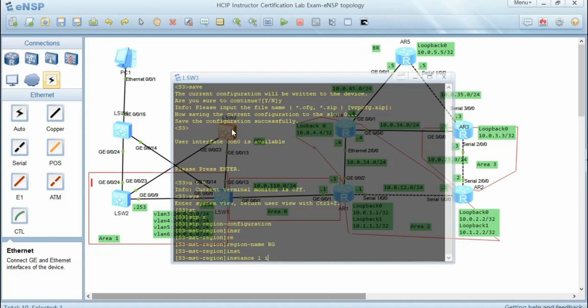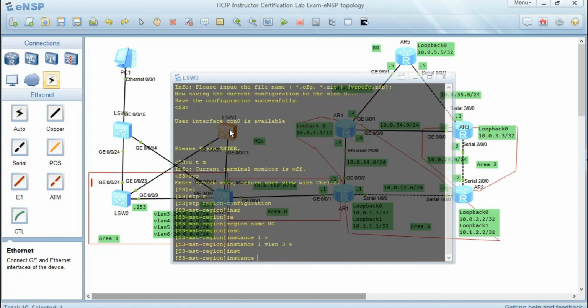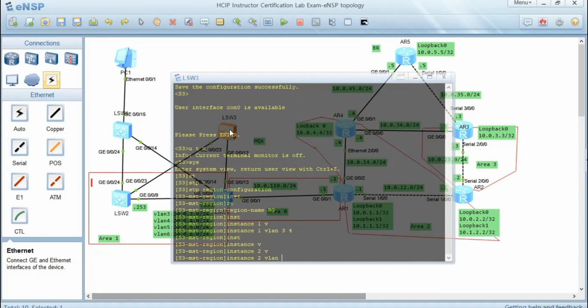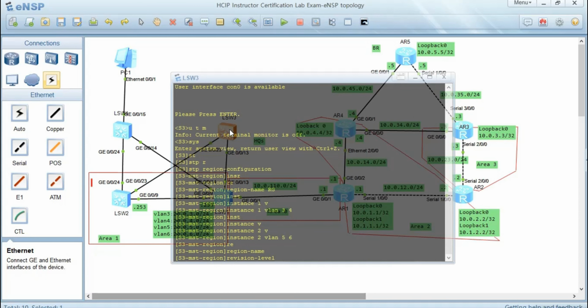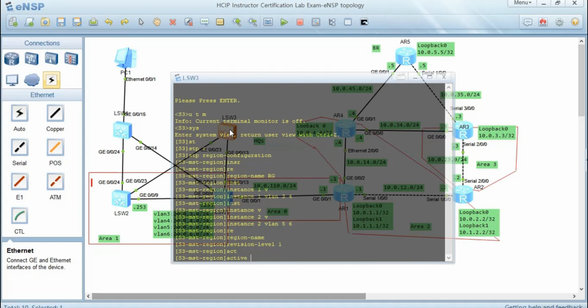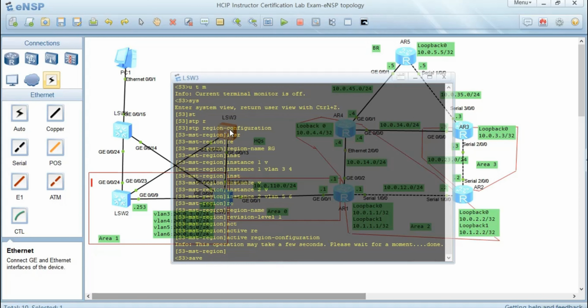Instance one, VLAN is 3 and 4, instance 2, VLAN is 5 and 6. Active region revision level, sorry, we have the revision level here is number 1. Active region configuration. So that, save. Say yes.